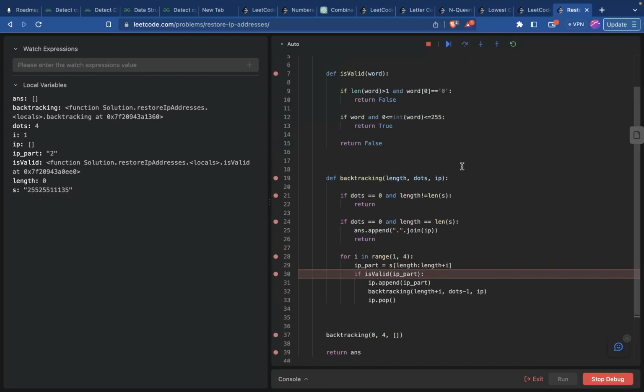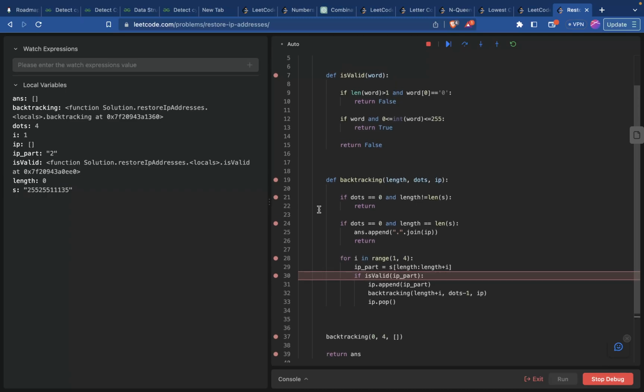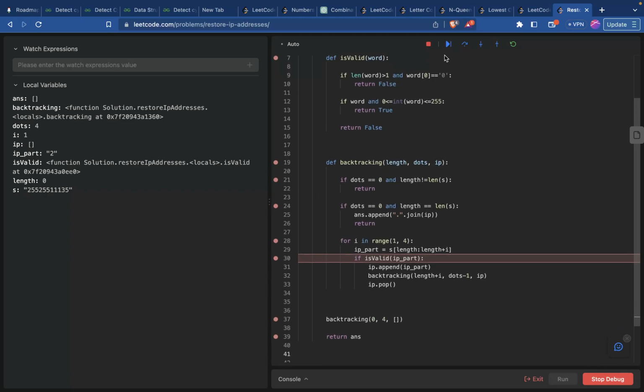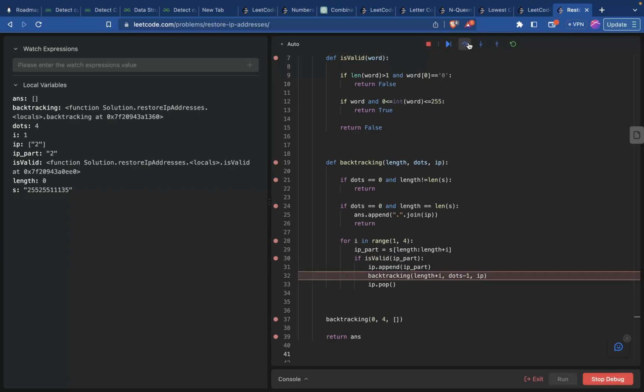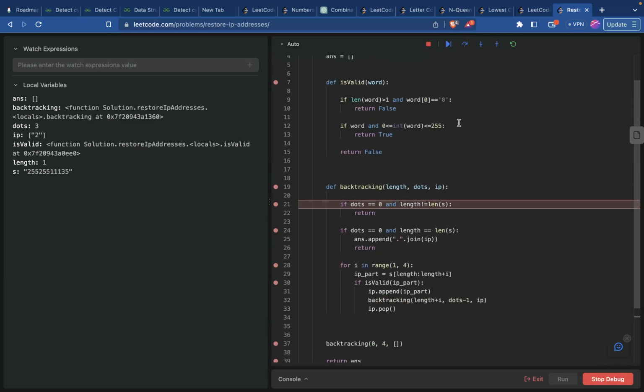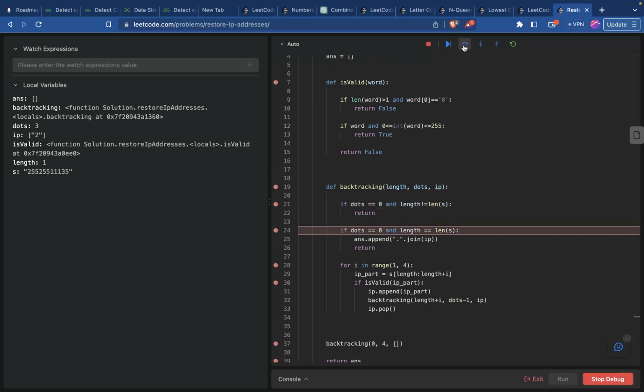Let's keep track of the string that we have to take. So it'll take 2, and this is the string, and we are taking the part as 2. Now we'll first append it to the array, so now we have just 2 in the array. Now let's call backtracking for the rest of the elements, and we've reduced the number of dots. None of these conditions matter, so now we'll do it again with 1.